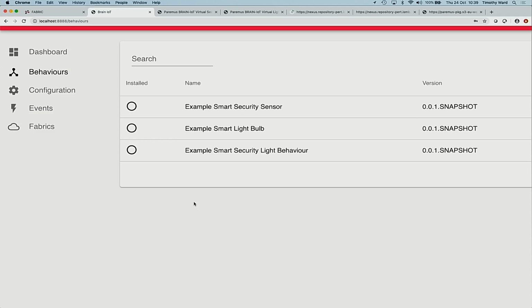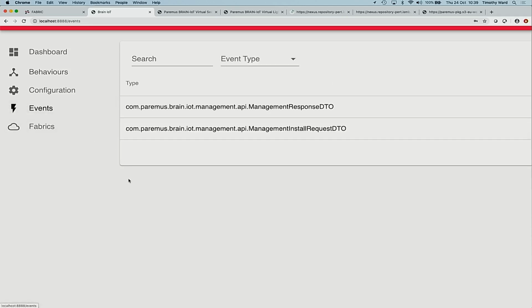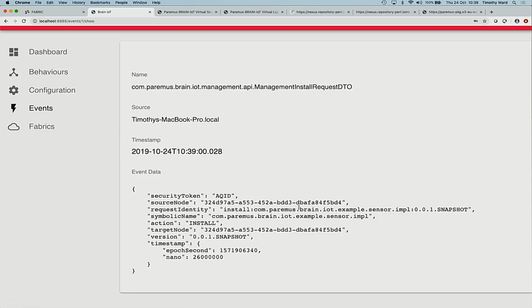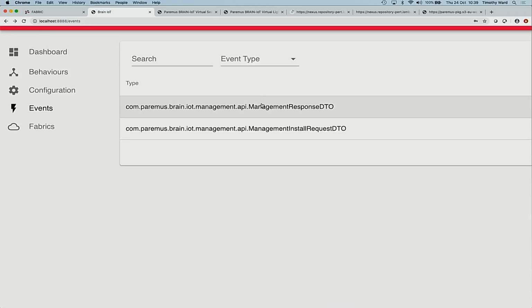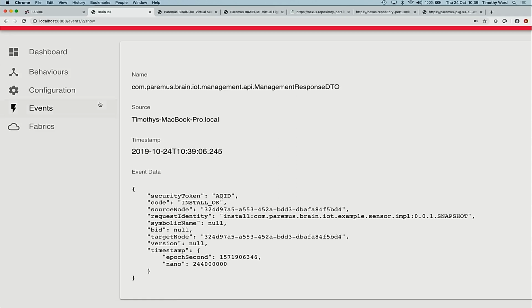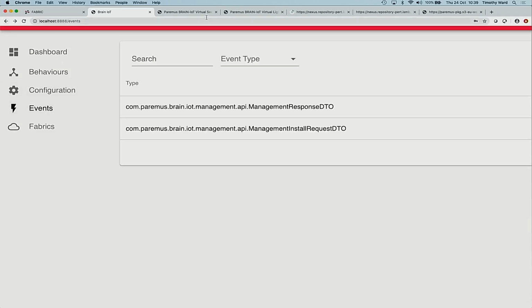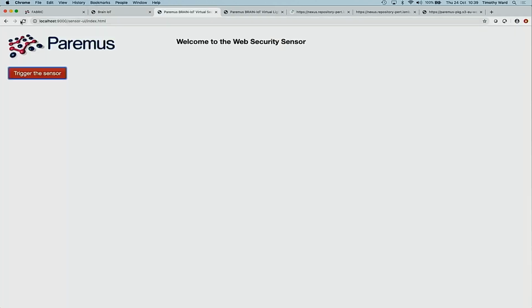So, if we go and look now, you can see we actually use the event bus. We eat our own dog food internally to do things like installation. So you can see we have an install request where it asks to install the sensor, and then we have a response which told us the install went okay, which is a good sign. So if I now just refresh this page, yeah, this guy is alive and here.